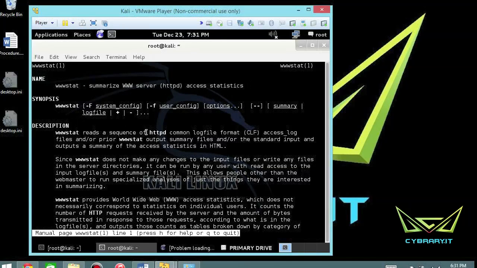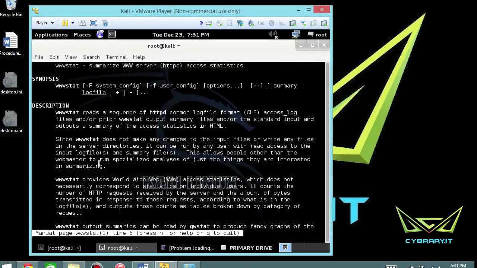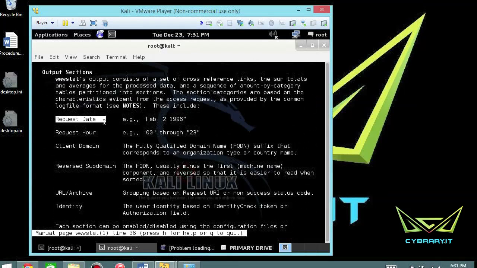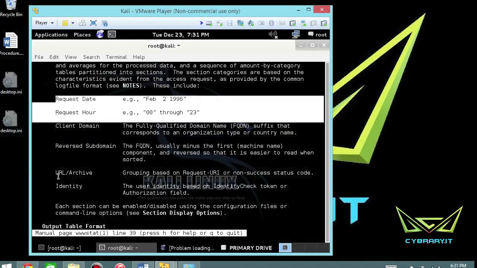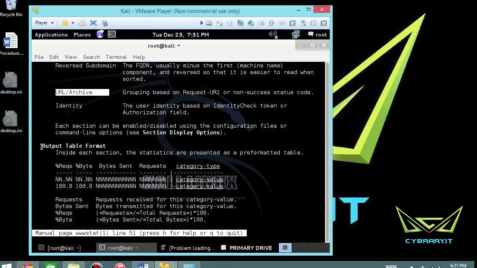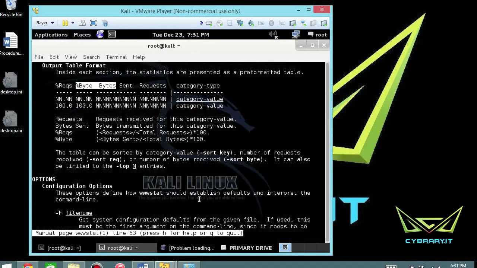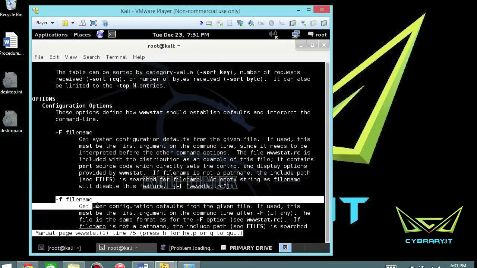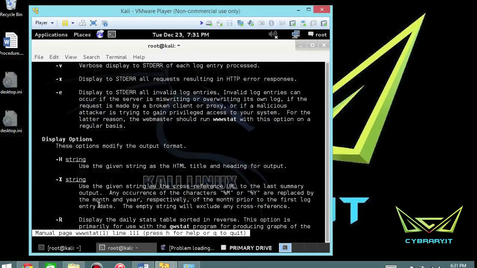it reads a sequence of HTTPD common log file formats, access log files, etc., etc. And you can read this if you want. I just want to show you. You can specify things like dates and URLs, and you can do output in a table format, which basically is the request, the number of bytes sent and received, the request, and sometimes the category name if that gets enumerated. You can also set the configuration options up in particular file names if you like as well, if you want to get crazy with this.